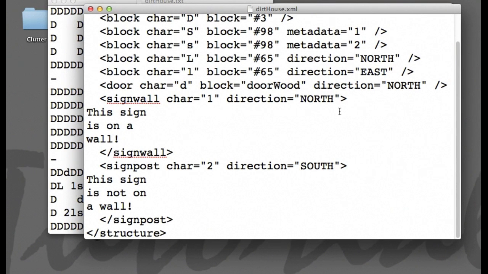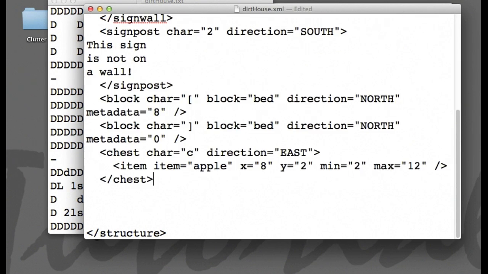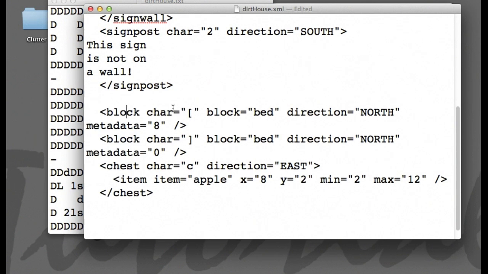All right, the next thing I'm going to show you is a chest and a bed. So we've got our signs. We're going to go down here and we're going to pop in some more code. We've got a block with a character defined as square bracket and then another one is square bracket. The block is bed. Direction is north for both, and the first one has a metadata of 8, the next one has a metadata of 0.